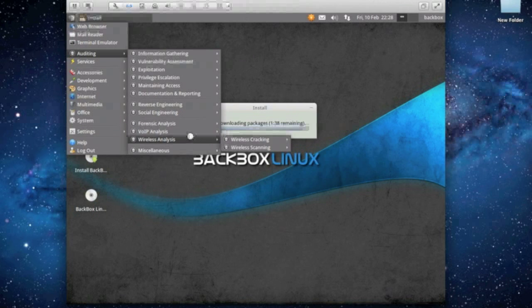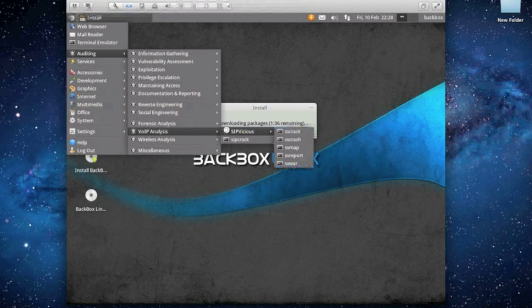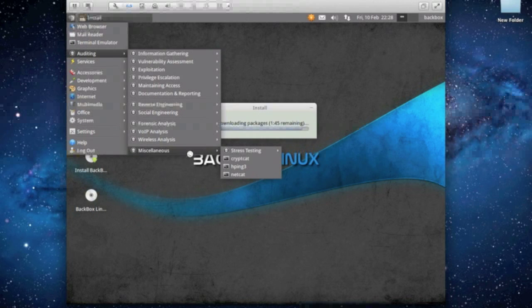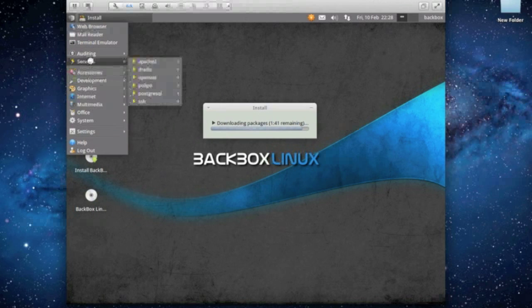BleachBit. Yeah. Let's see. Wireless cracking. You've got your Aircrack, you've got Kismet. Netcat, hping3. Yeah, this thing's really nice. It's your services, just like I said, just like Backtrack, a great alternative for those looking for something else. Apache, you've got your OpenVAS, you've got this one too, Dradis. I really never checked this one out yet. I might have to look it up after this video, actually.